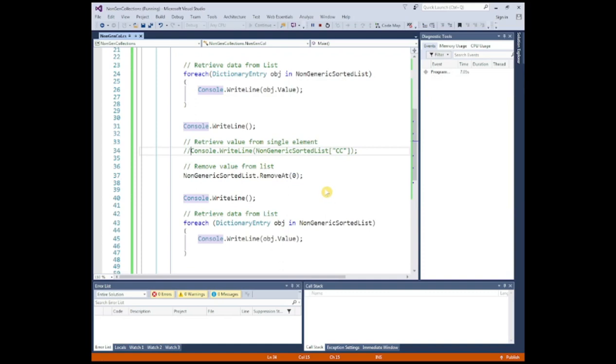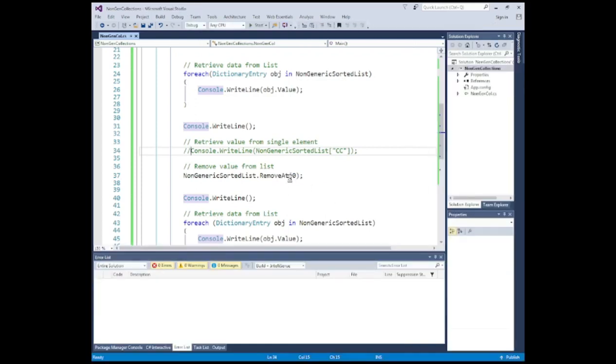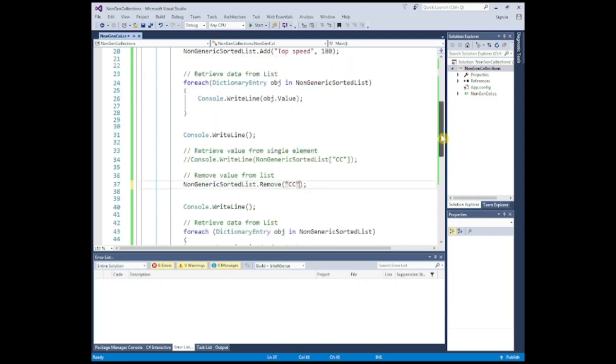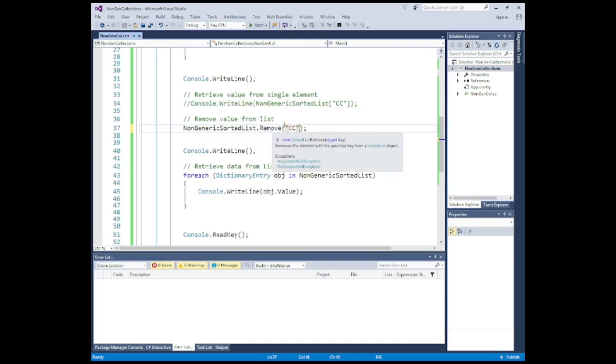We also can use another method called Remove. And in this case, we would pass in the key. So we're going to use the key to remove an element. Control C to copy, Control V to paste. So this line of code says look for the key CC. If it's found, then remove that element from that list. F5.